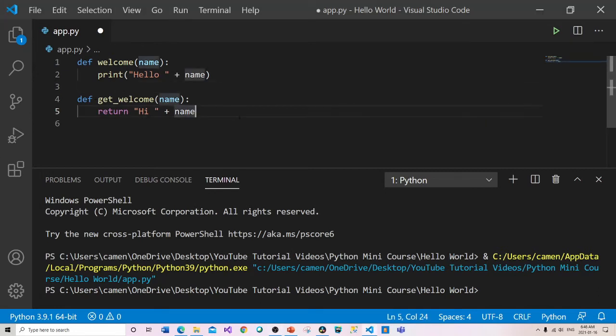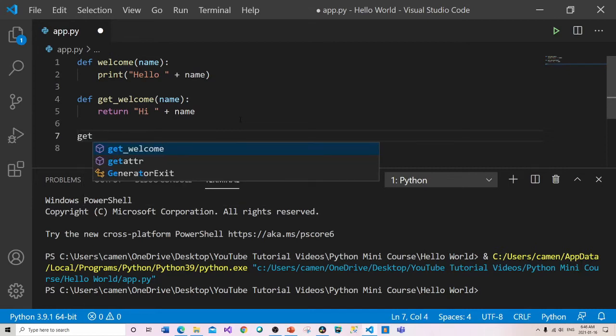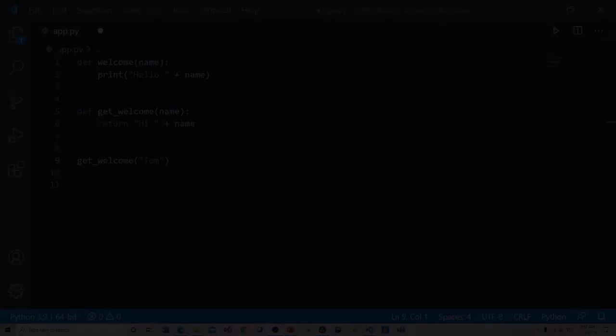Okay. So now I can call this function get welcome. And what's really interesting about this is when this get welcome function executes, it's going to do something and return something back. That is why there's the keyword return on line 5. So if I want to get this, I'm going to say get welcome. And in this, I'm going to just type in Tom. Okay. So how do I return that now? How do I process that?